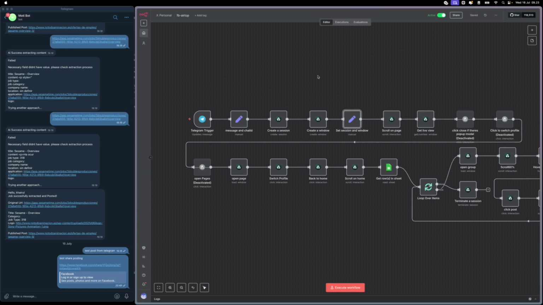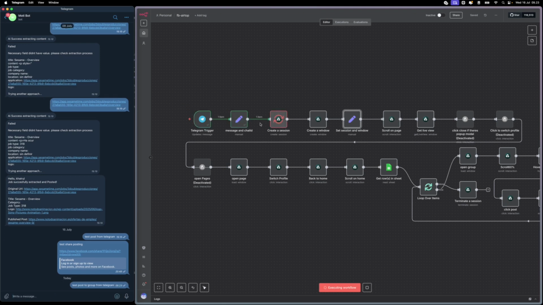Okay, let's just get on to the demonstration. For this testing we need to execute the workflow, waiting for the input. I will type test post to group from Telegram. We need to send. Yeah, it actually creates a session, creates a window. After this we will get a live view to see what actually happens in the browser.